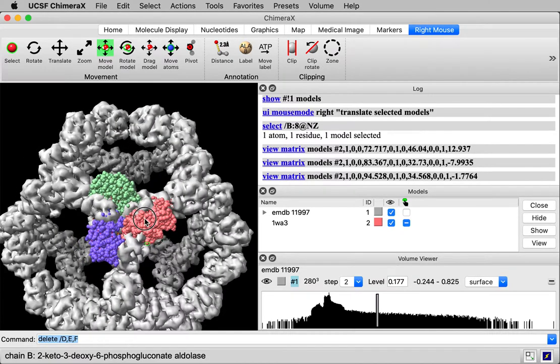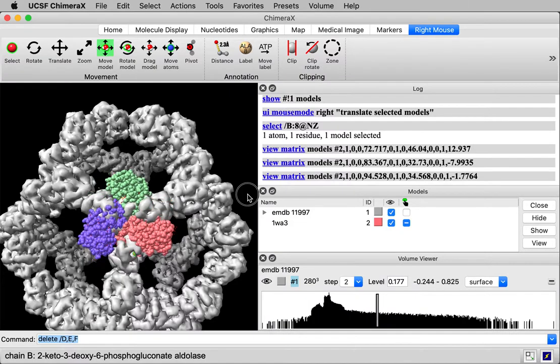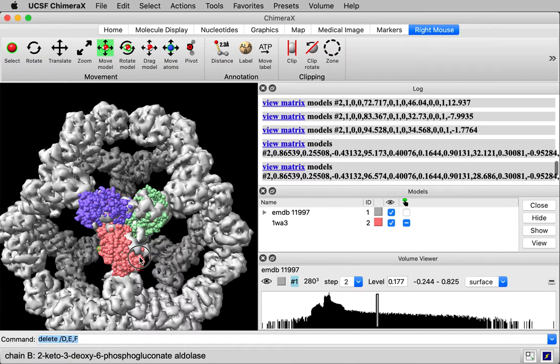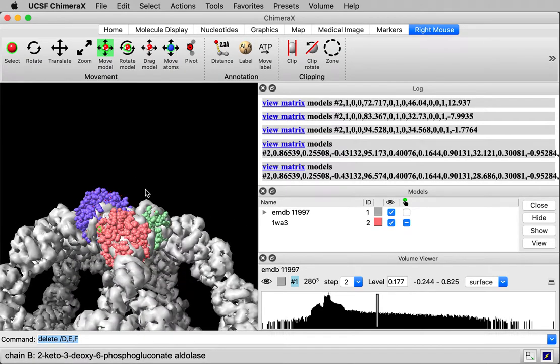This allows me to shift the model, but what if I need to rotate it? Well, if I hold the shift key in addition, then it rotates instead of shifting. So I get the position approximately right. I don't need it to be exactly right.